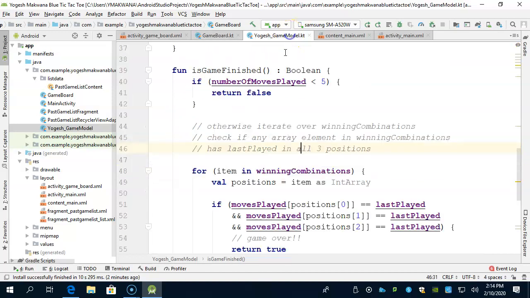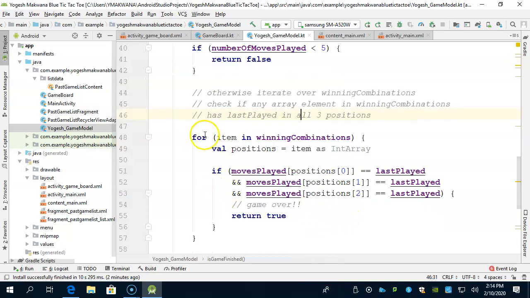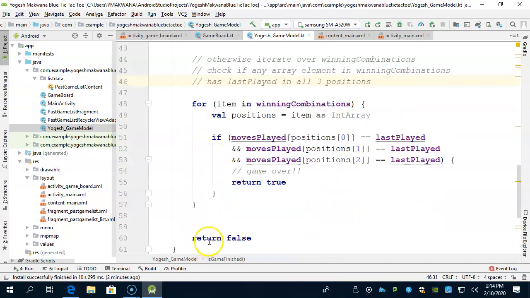Exactly. So in our model, we still need to check, because even though 9 moves have been played, somebody may have won. Right? On the 9th move, somebody may have won. So we go through this for loop, and if this for loop does not return true and the execution comes here, meaning if 9 moves have been played, the game is a draw. Otherwise, it would have returned true. If all 9 moves have been played and somebody has won, it would have returned true and we would not get here. So that's where we need to check now.